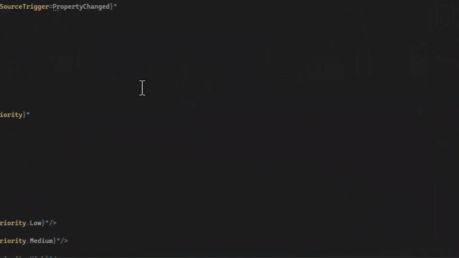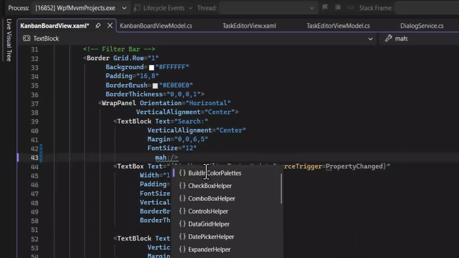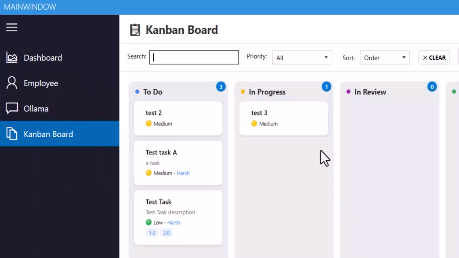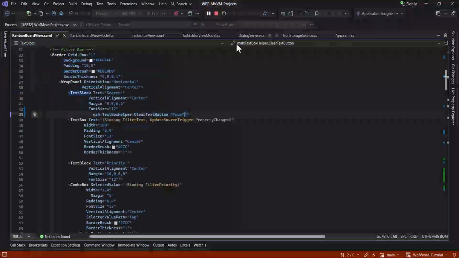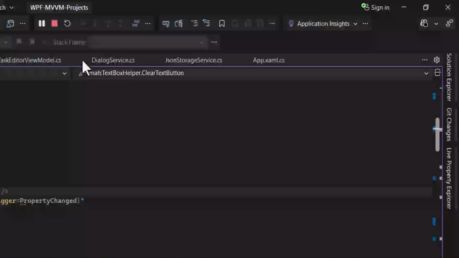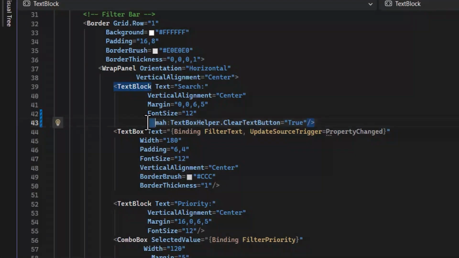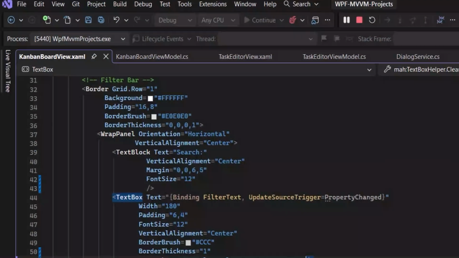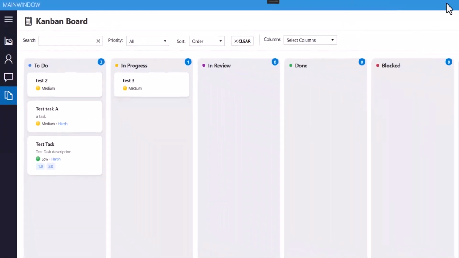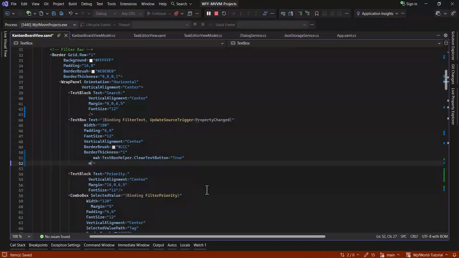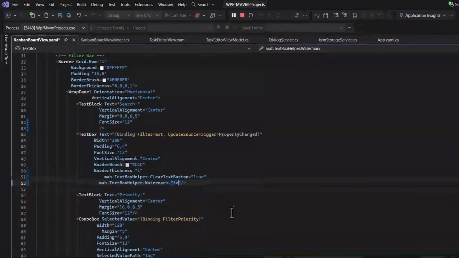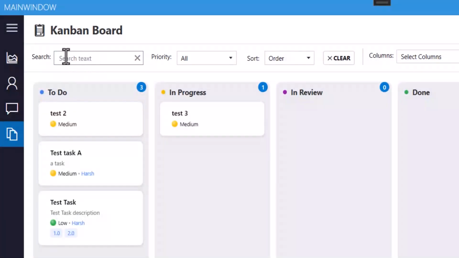How can we add it? I will use the MahApps TextBoxHelper.ClearTextButton equal to true. And now if we see, we will get the clear button here. Let's restart the application. Okay, here I added it for a text block. This is incorrect, so here I will change it for a text box. And if we save and see, we can see this clear button here. And also you can add the watermark by using MahApps TextBoxHelper.Watermark, and I will write search text, and you can easily see the text here as a watermark. So these are the UI changes.